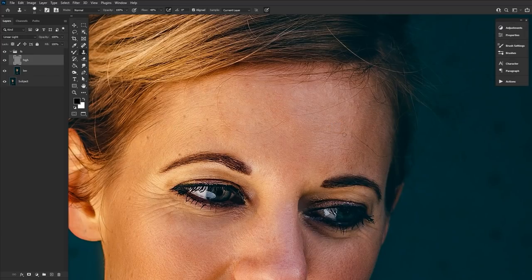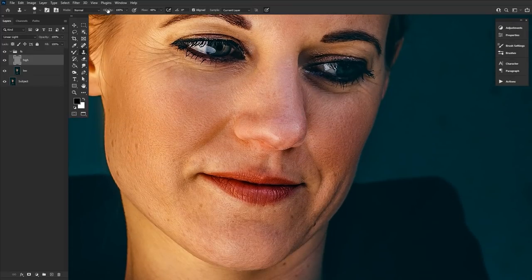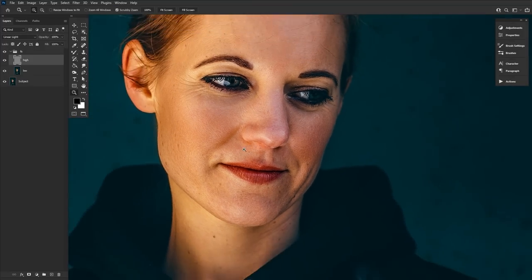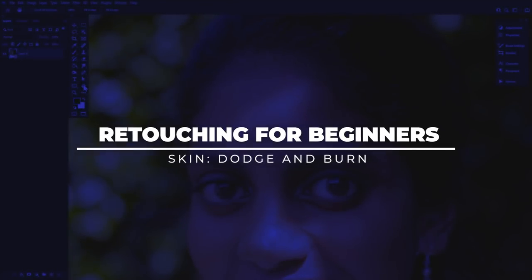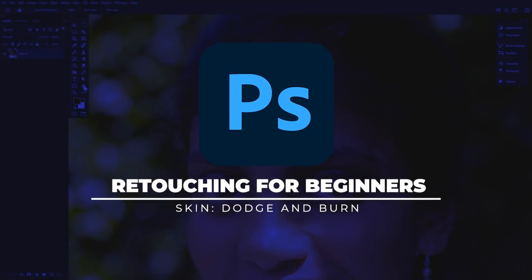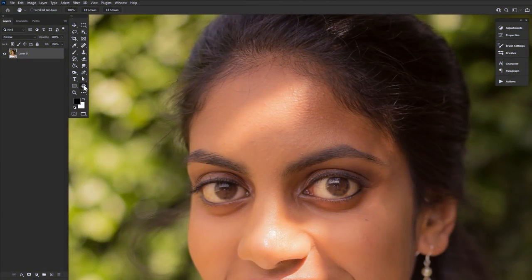And that'll end our how-to on frequency separation, because it's not the only skin retouching technique we'll be covering here today. Dodge and Burn is coming up next in Photoshop Retouching for Beginners. Welcome back to Photoshop Retouching for Beginners. Up next is Dodge and Burn.